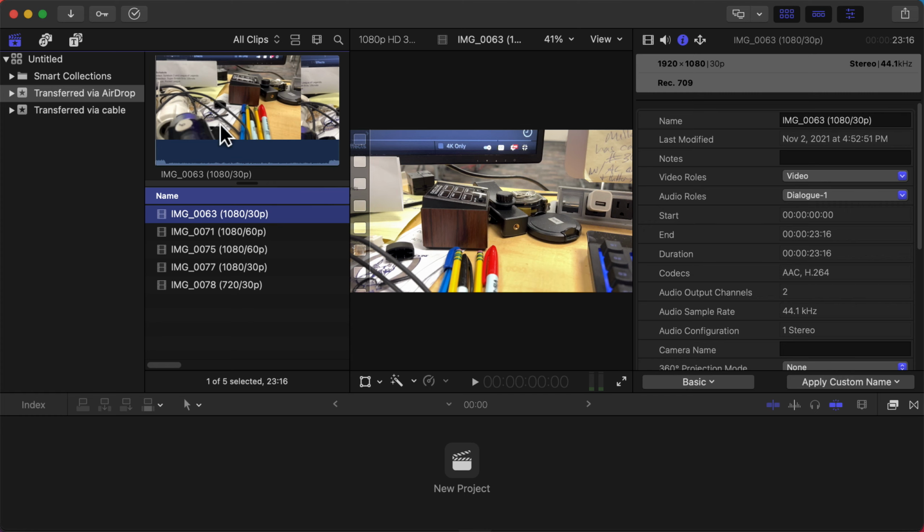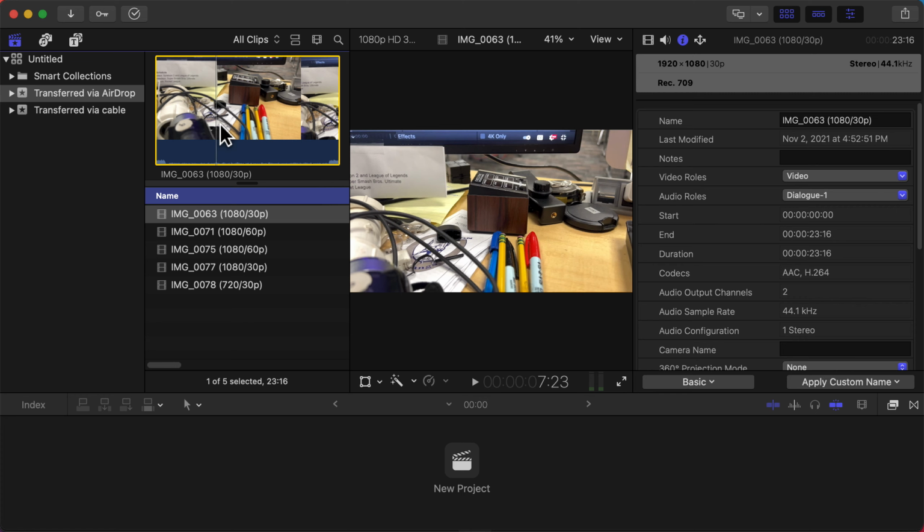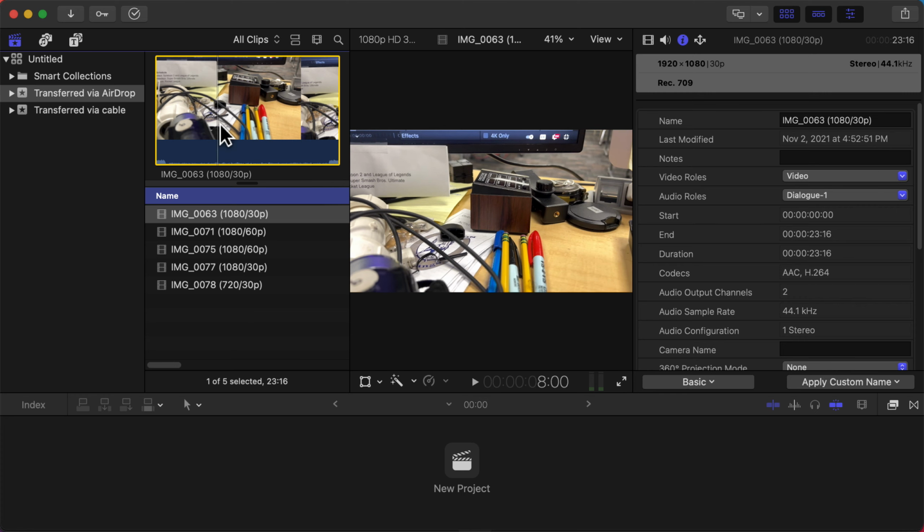For example, on this first video, if it's 30p, then when I hit 29, it should jump to the next second. Okay, so that's 30 frames a second. Over here in the inspector, it says it's 30p. All right, go to the next one.